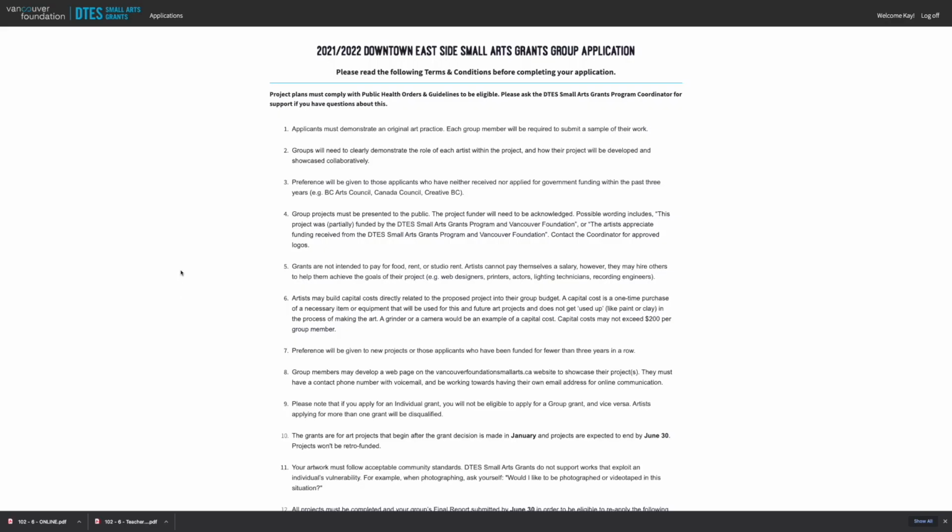Group projects. 2021-2022 Downtown Eastside Small Arts Grant Group Application. Please read the following terms and conditions before completing your application. Project plans must comply with public health orders and guidelines to be eligible. Please ask the DTES Small Arts Grant Program Coordinator for support if you have questions about this.